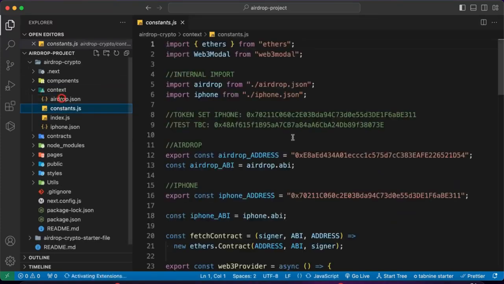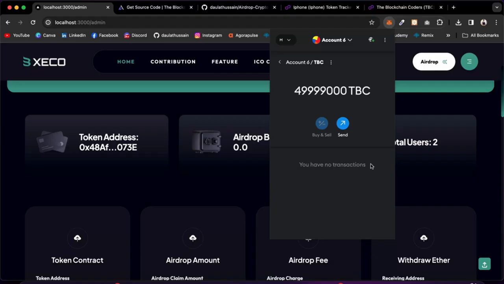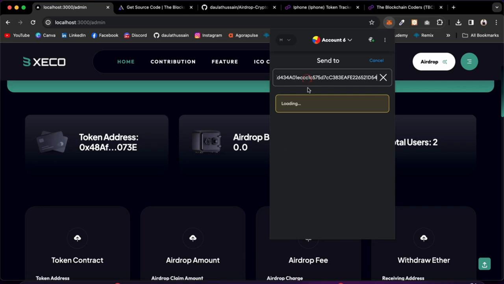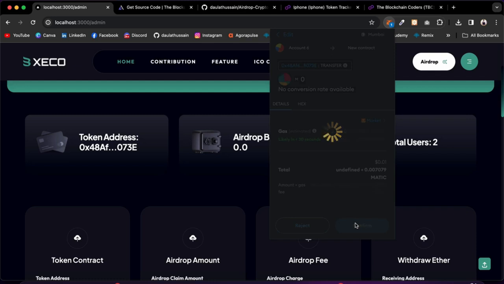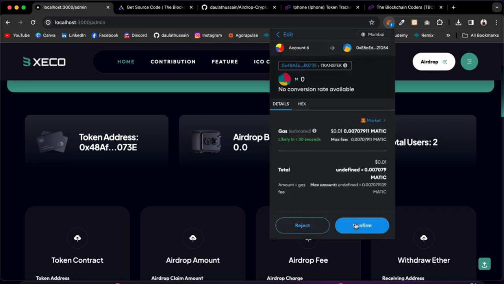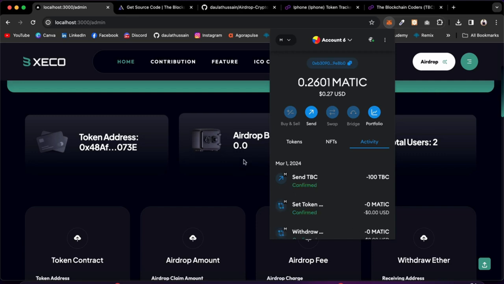I'll come back to the VS Code. Inside the contents, I have the address of the airdrop contract. So this is the address. I want to transfer the fund into this. So let me take that, click on send, and I want to send the token to the airdrop contract, 100 tokens. Click on next and it's going to make the transaction, make it confirm. Once the transaction completes, the tokens will be reflected here and you will have all the details.